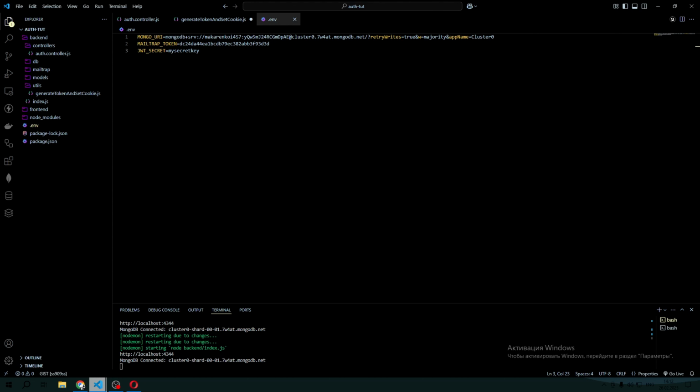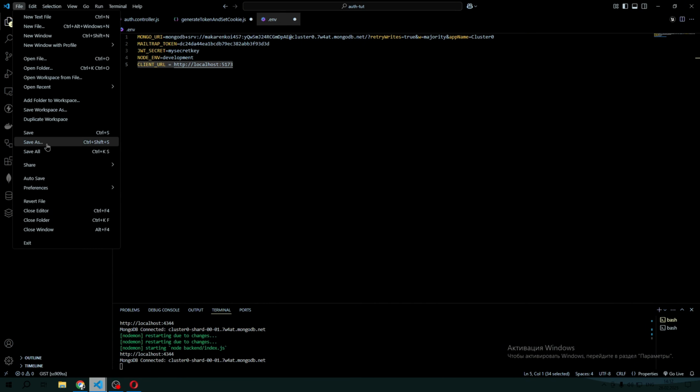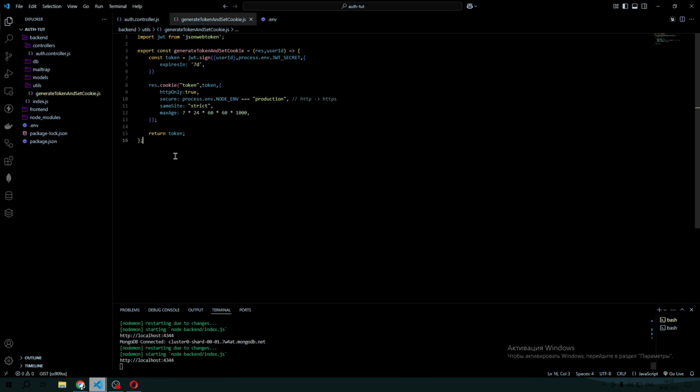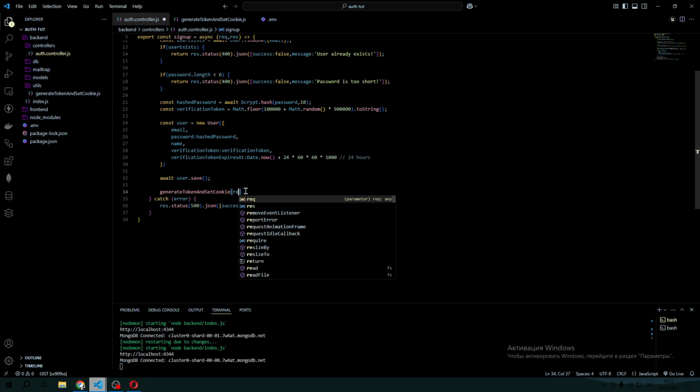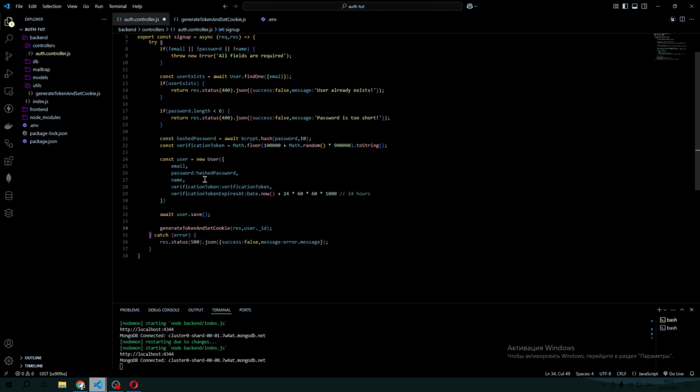And of course we need to create .env, and let's create a client URL with the React application, and that's it. Okay, now let's finish creating the token in our controller. This token is used for authenticating the user in future requests.